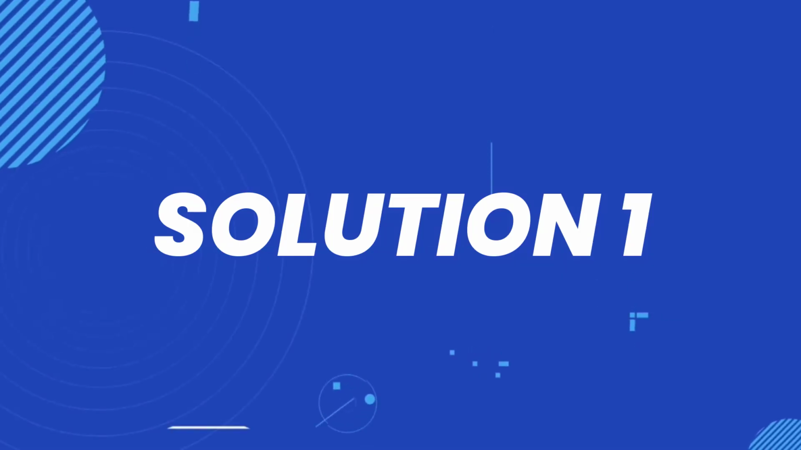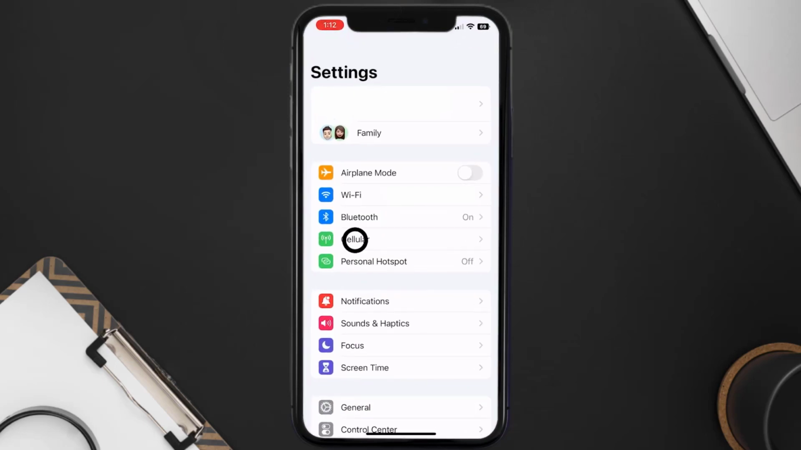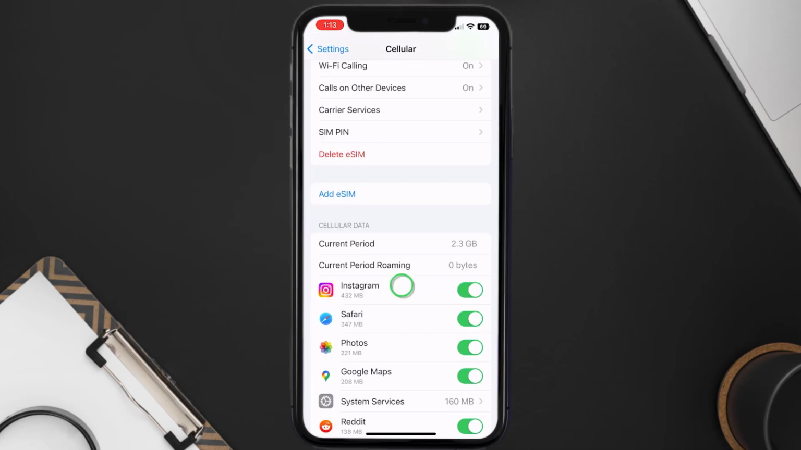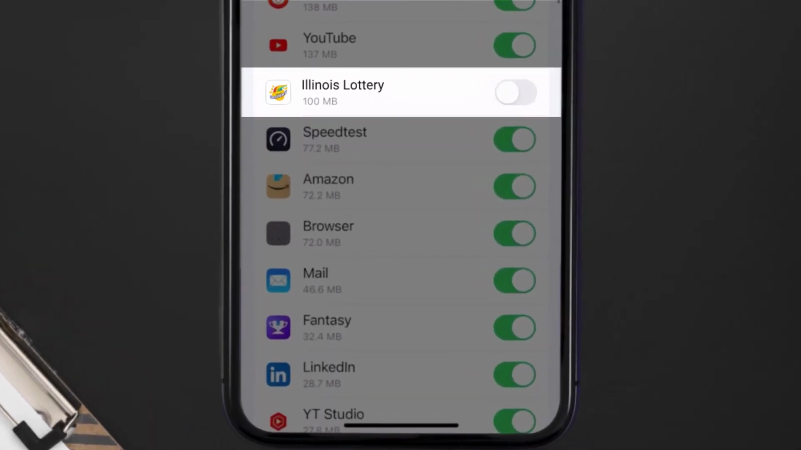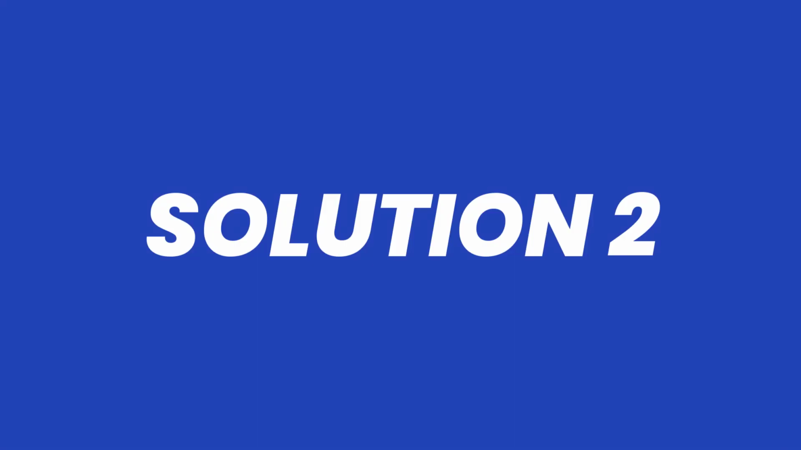So first of all, you need to head over to your device settings. From here, tap on the cellular option right over here. Once you're on this screen, you need to scroll down and search for the Illinois Lottery app, and then make sure the toggle button right next to it is turned on, indicating that the app has internet access through your cellular connection. This should fix the Illinois Lottery mobile app loading issue.